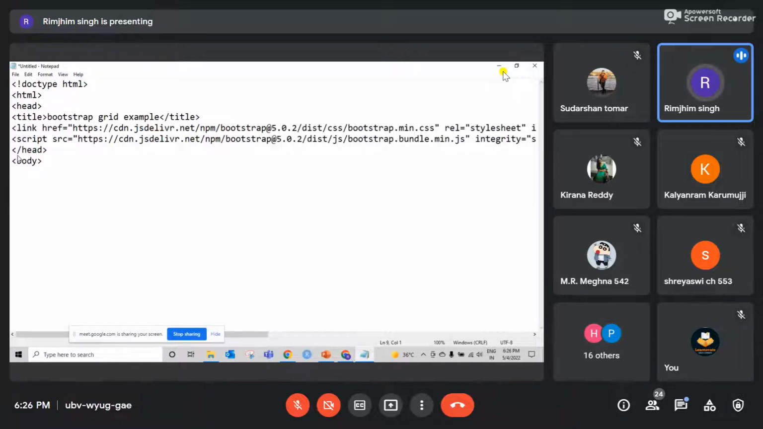And in the body section of my program, as I told you, whenever I'm using grid, I'll be using containers to make my program a bit aligned and to have a good layout. So in the body section I'll use a div, and the keyword for containers is container. Okay. And then inside my container I would declare a row, class equal to row.